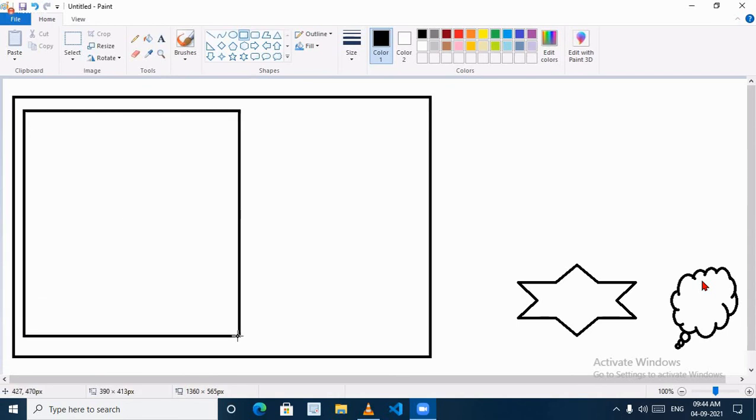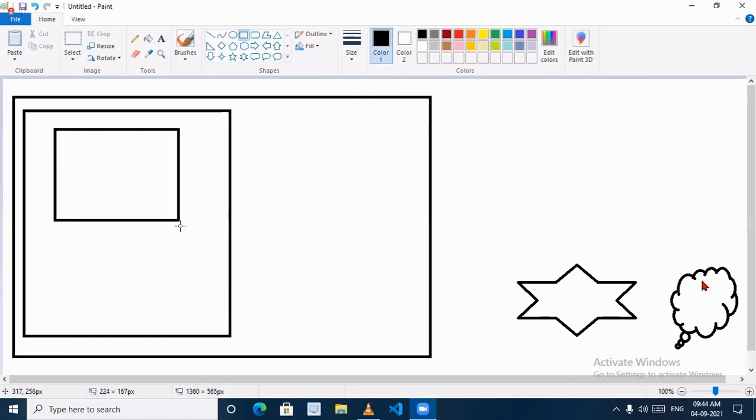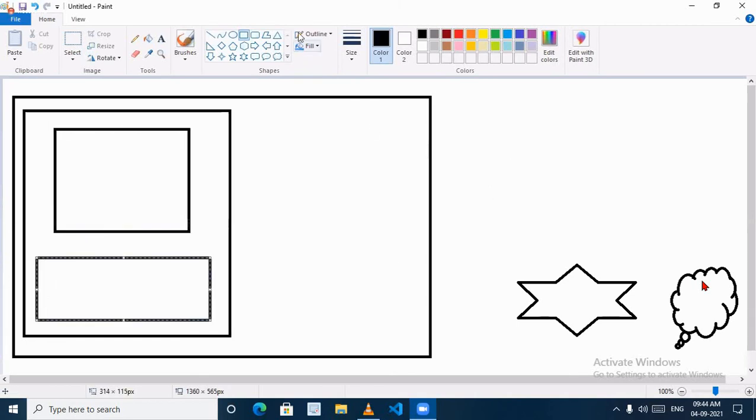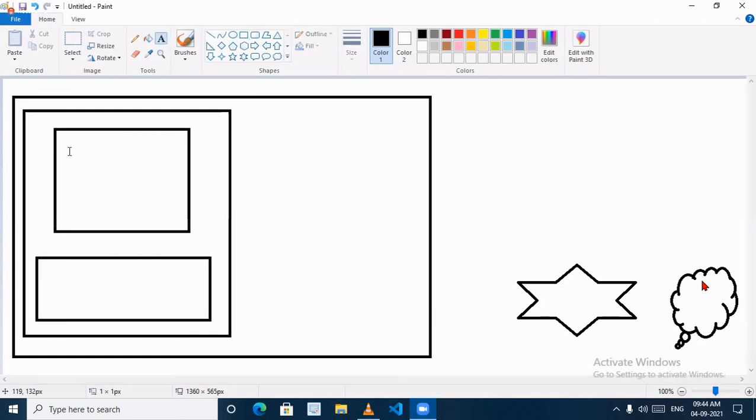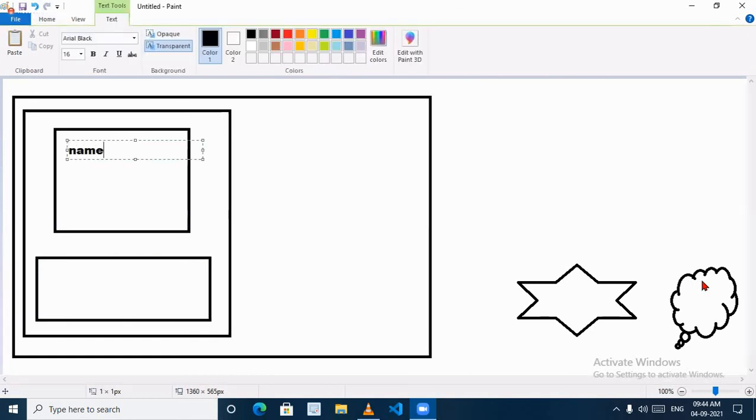This part you can say is my app component. Inside my app component, what do we have? I have one form like this, and the next one is one table like this. My form contains name, roll number, and location, and submit.